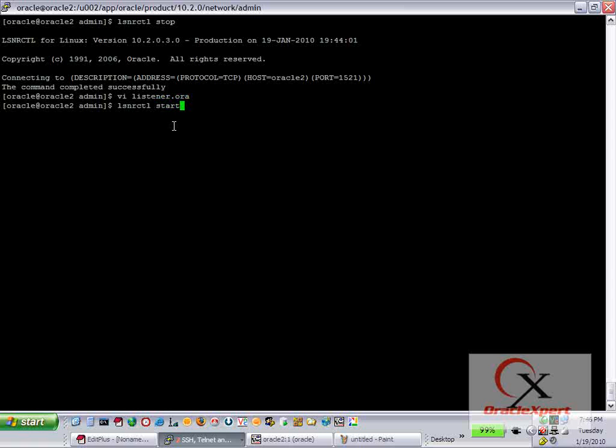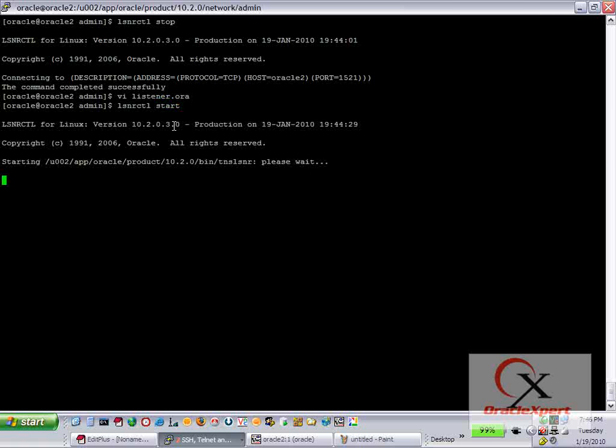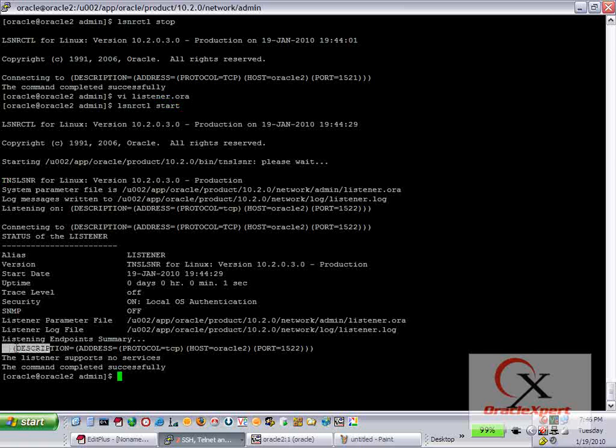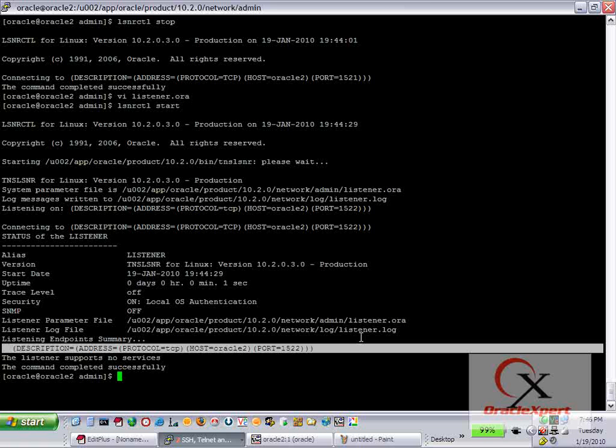Then I say lsnrctl start. If you see the endpoint listening summary, the listener is configured to run on port 1522. But now the problem is dynamic service registration will not happen now. Let's see.